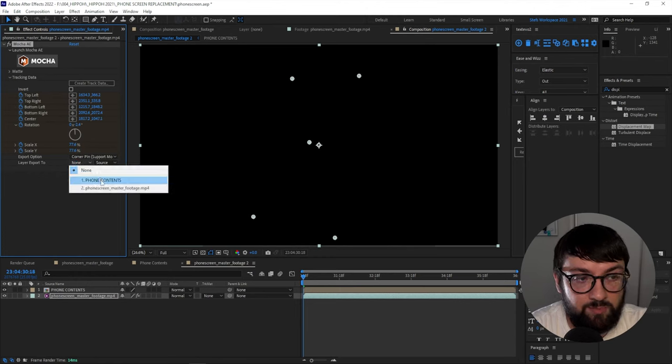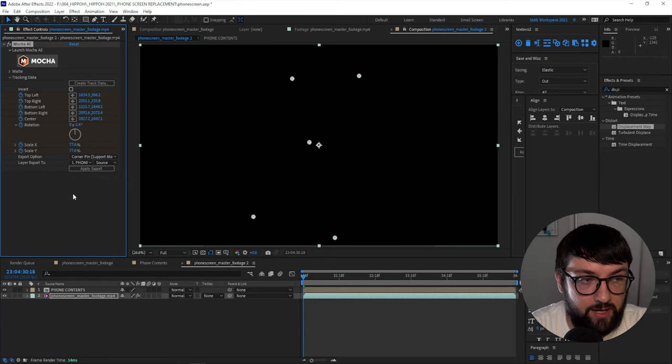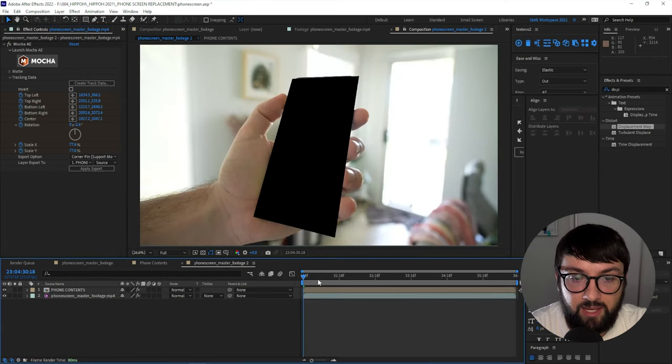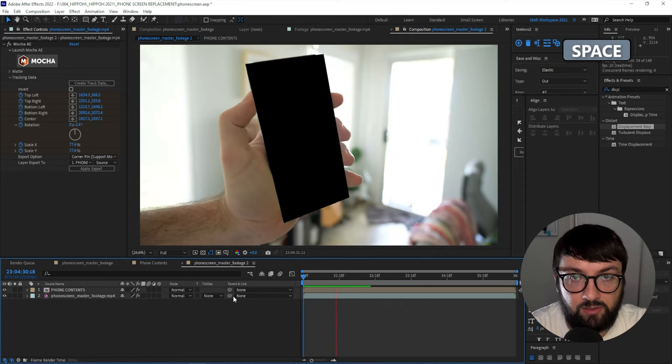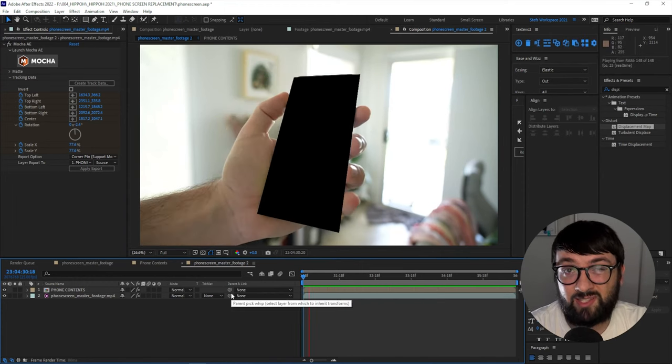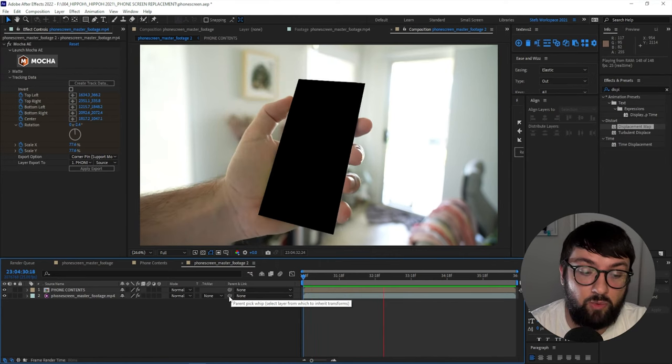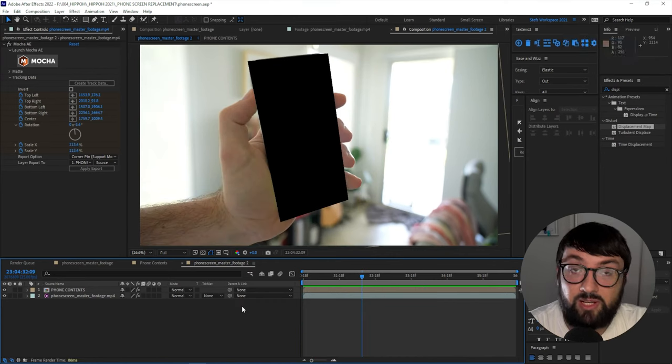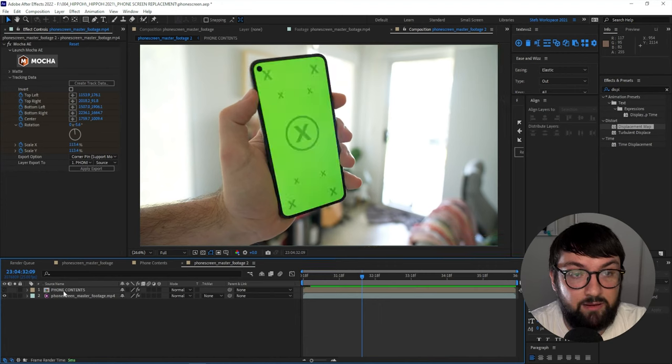And the layer to export to is our phone contents layer. I'm gonna apply that export, and now you can see that that black solid is perfectly tracked to the object. Now, obviously that's not exactly what we want. We want this to appear within our phone. So let's go ahead and key our master footage.